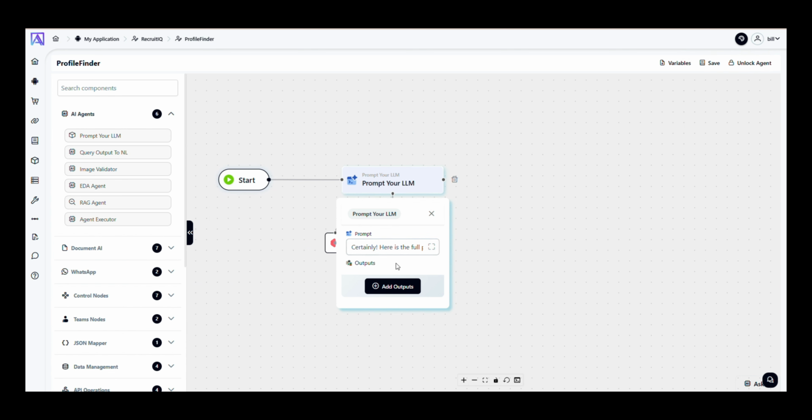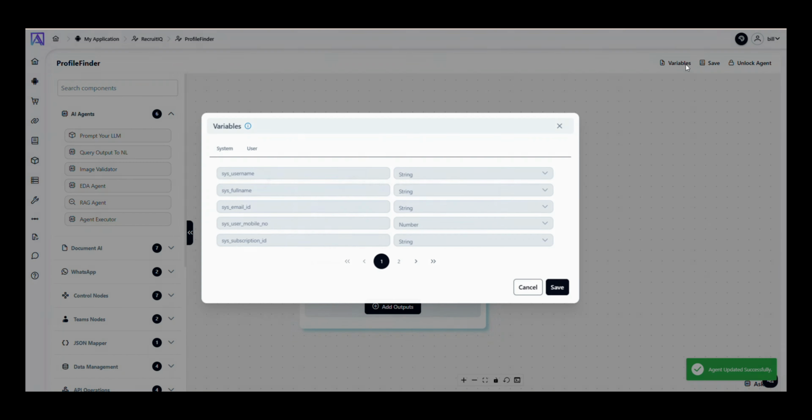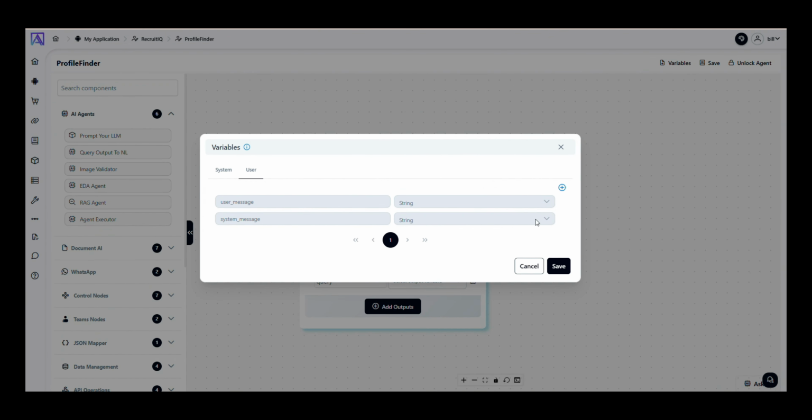Once you're satisfied with the prompt, close the editor. Now let's configure the output section. I'll add an output with the key name query. On the right-hand side, there's an option to map this output to a variable so we can use it in the next node. So let's create that variable.